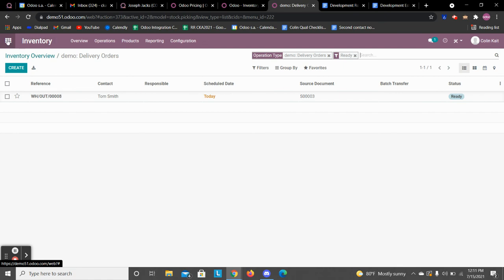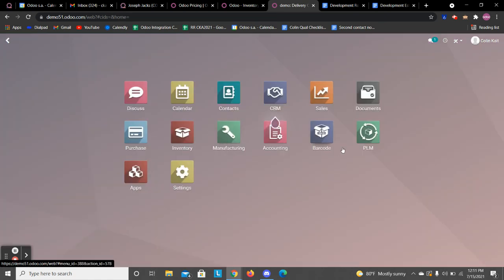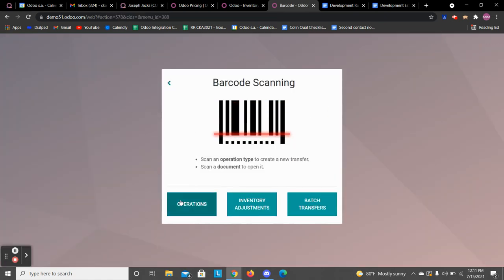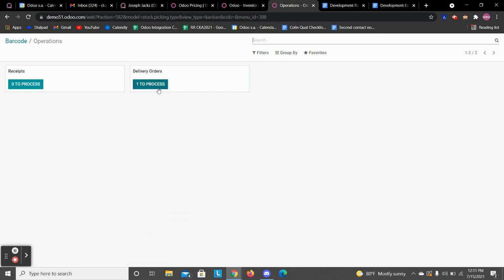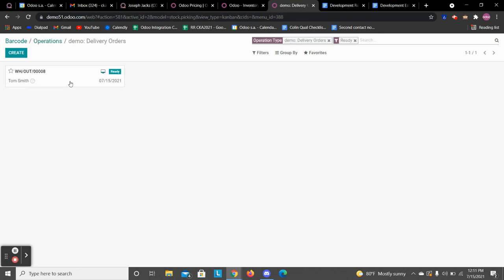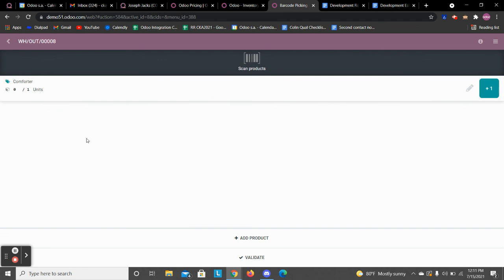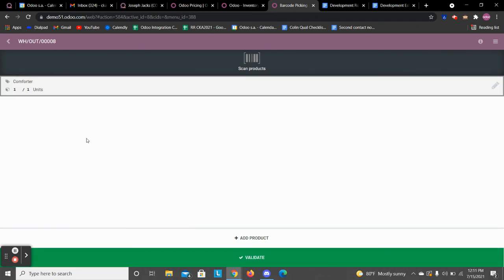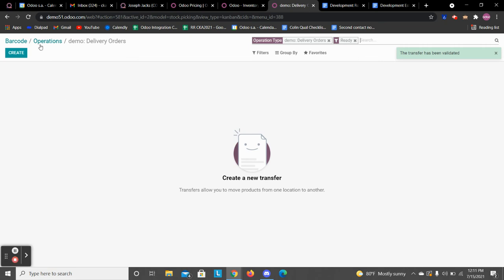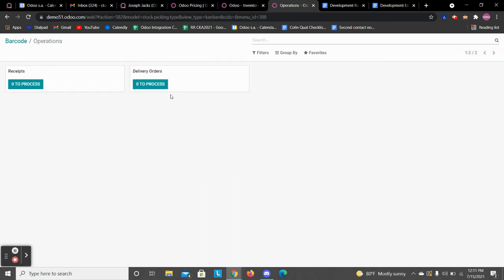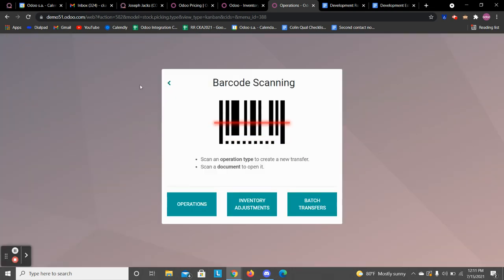So if you had an order that didn't need to be processed via a batch, you could go in and just simply manage the delivery. So you could click on that order and see this person is ordering 1 comforter, and you can scan that in and validate. So now you have no more orders to process. When we go to the operations, we see 0 to process. Everything has been processed for the day.